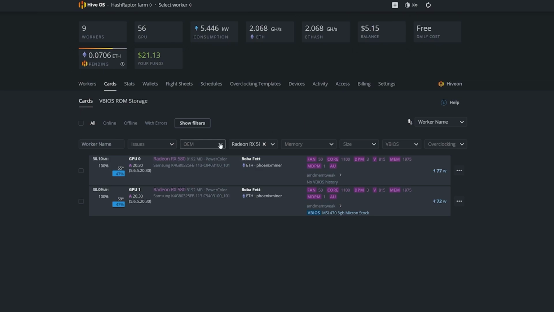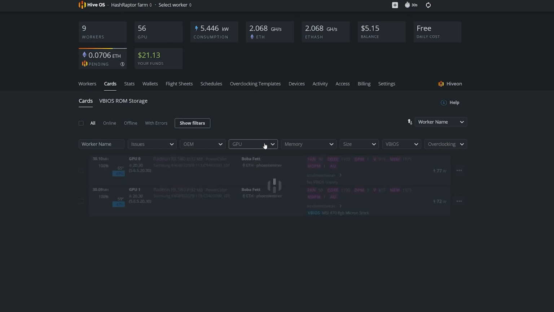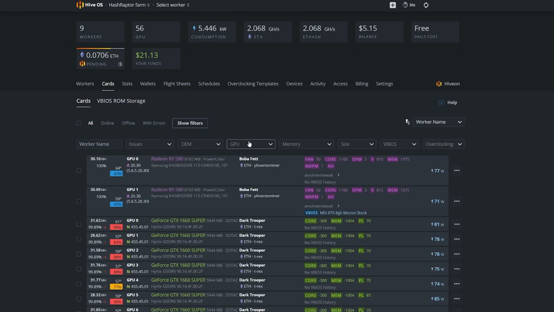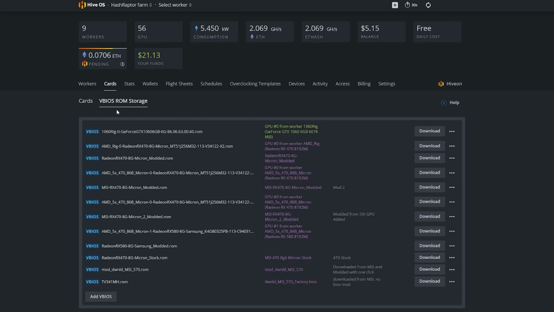Now once you have some filters in place, you may need to go back and do some different work. And removing filters is pretty simple to do. I can just hit this X right here and that filter is removed. Now also in here we do have the VBIOS ROM storage. If I click on that, you'll see all of the VBIOSes that we do have saved. You can add VBIOSes, you can download them and modify them as they are needed for your farm.